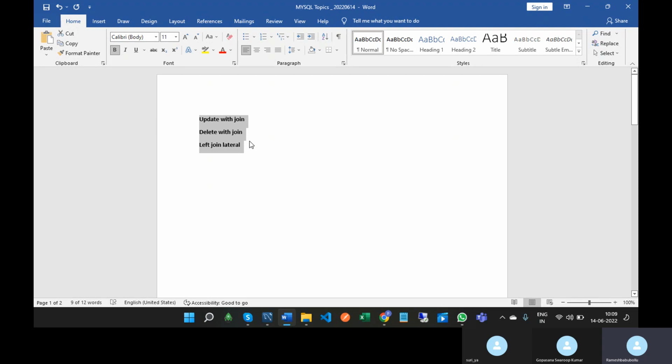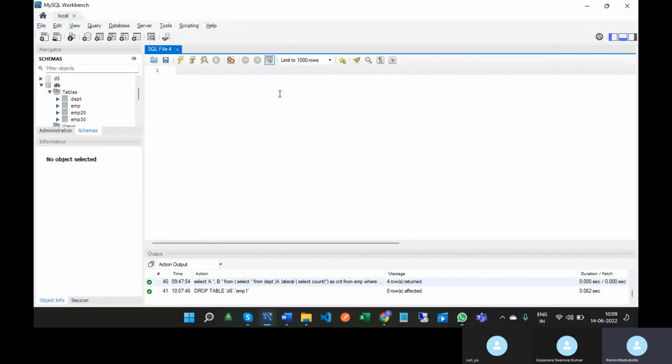Okay, so I will take one scenario, and in that scenario it is mandatory to use update with join. Without update with join also we can write the query. And what will be the difference, with or without? Okay, so I will tell each and everything. First of all, we will take one scenario. Before that, what are the tables available in our database?